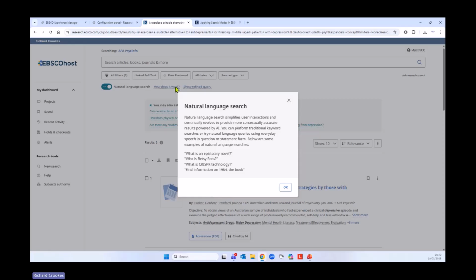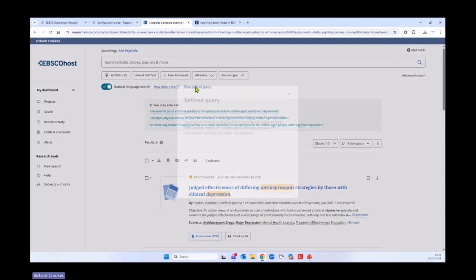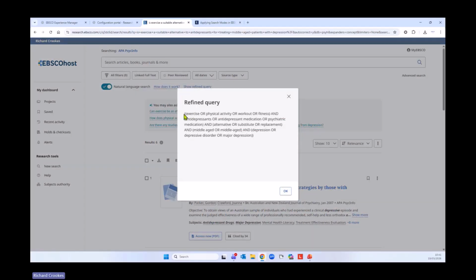This just introduces the user to what this is doing. It's powered by AI, of course, as it says, which is basically a large language model being prompted. And there's some examples of the kind of questions that students, for example, could ask, others could ask. Okay, so they're fairly generic. But importantly, there's also this refined query here. This details the actual Boolean query that has been created in response to your question.